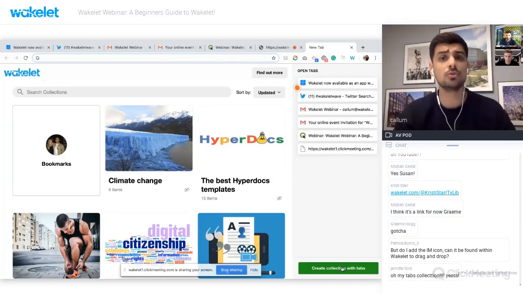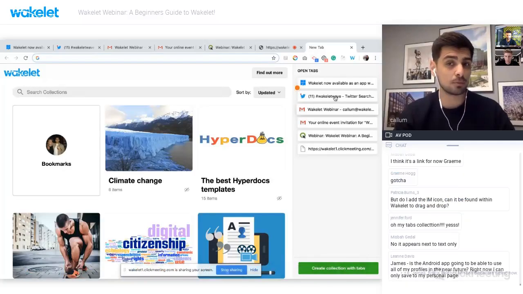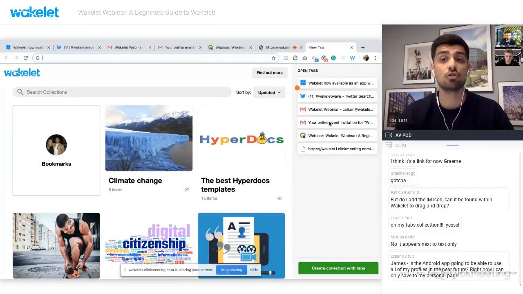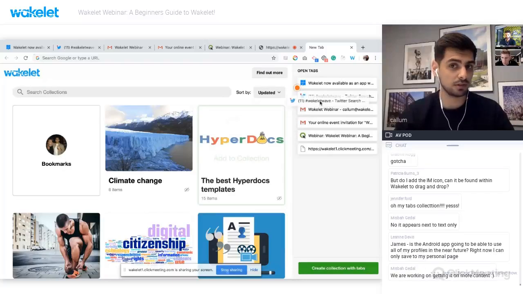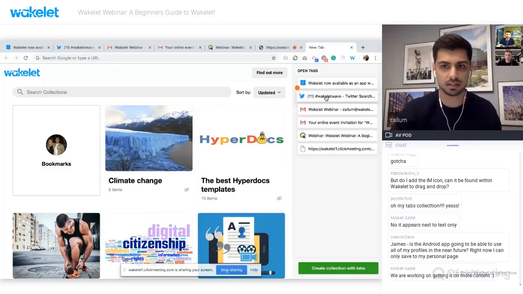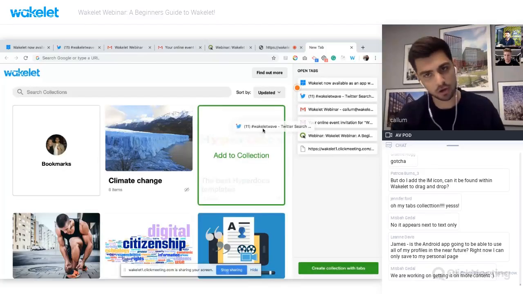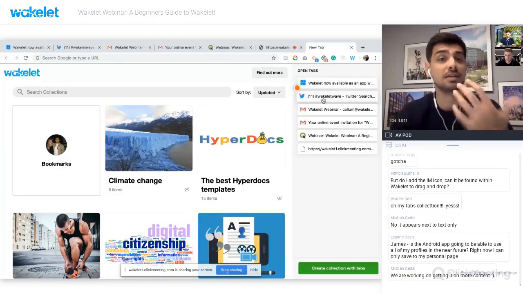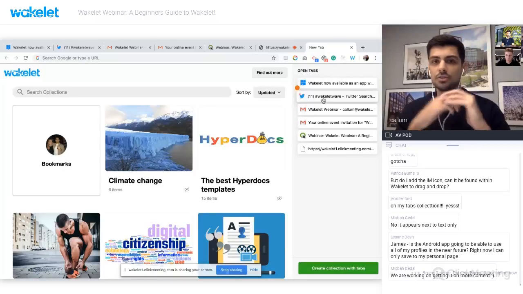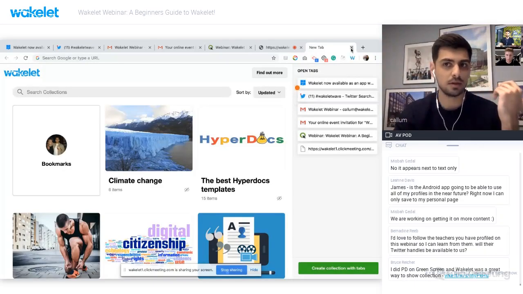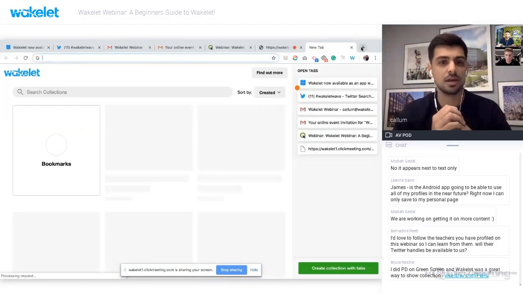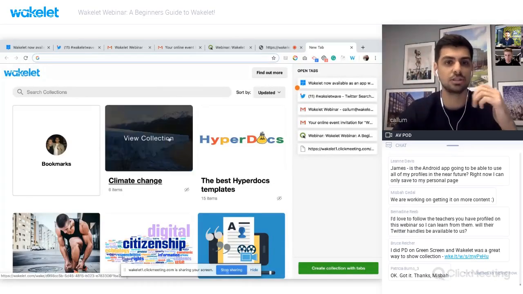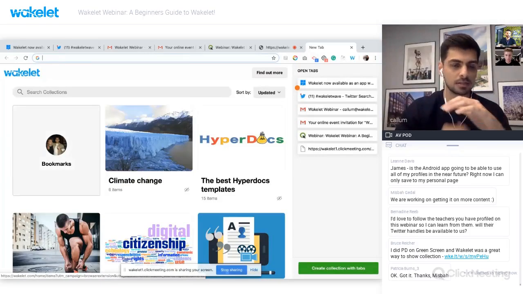You can also use this feature to drag and drop. Maybe you didn't want to save all of your open tabs, maybe you just wanted to save a few of them. You could just drag and drop the items into the relevant collections that you want to save them to. So if I dragged this item straight to the Hyperdocs collection, that'll go straight in there. And I can also use this as a shortcut. Maybe I want it so that every time I open a new tab, Wakelet opens like this. If I had a go-to collection that I used every single day, I could just hit that collection and open it straight away, or go straight to my bookmarks.